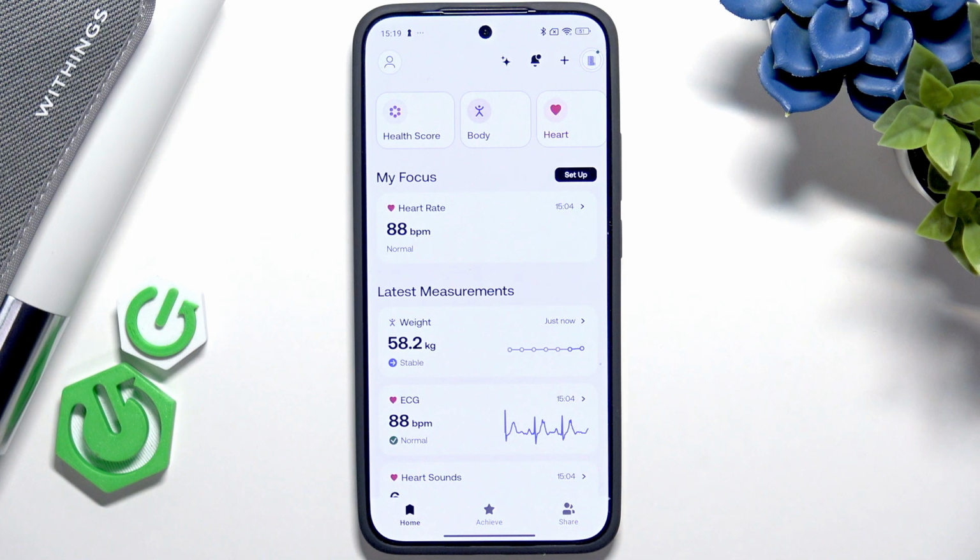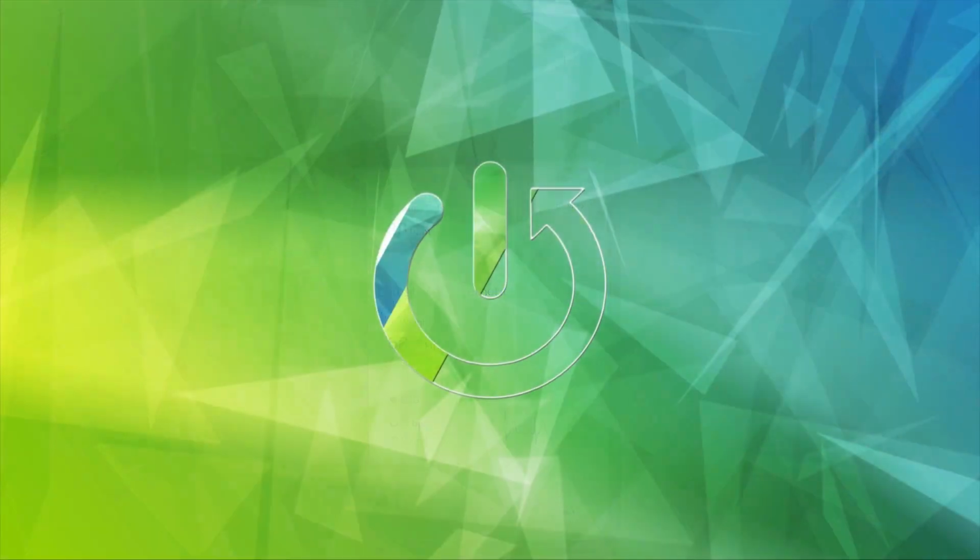Hello, in this video I'm going to show you how to add your height measurement into the WITHINGS app on WITHINGS BPM Core.